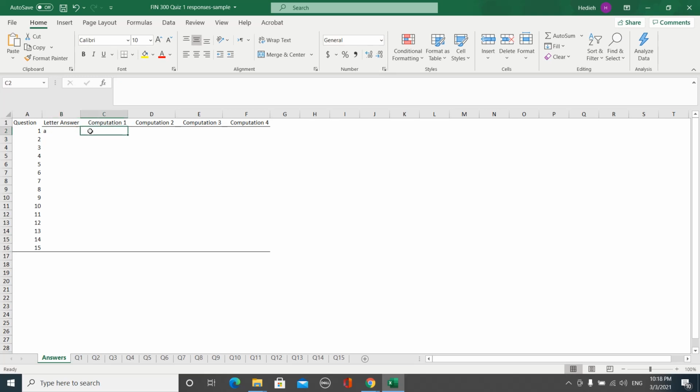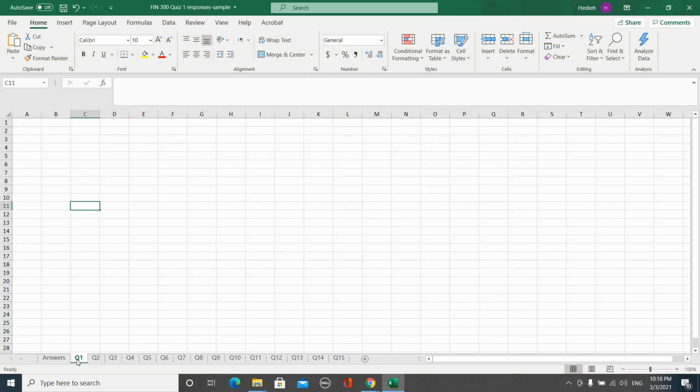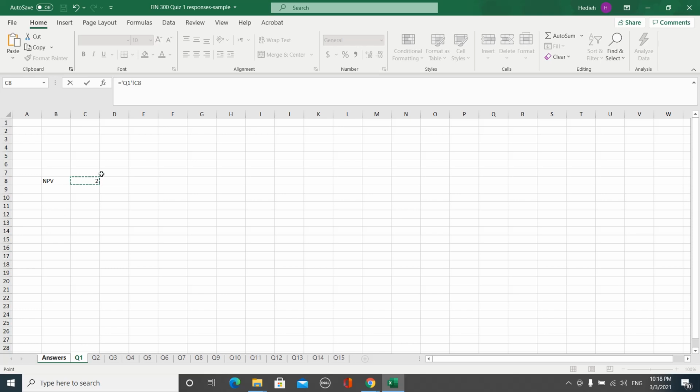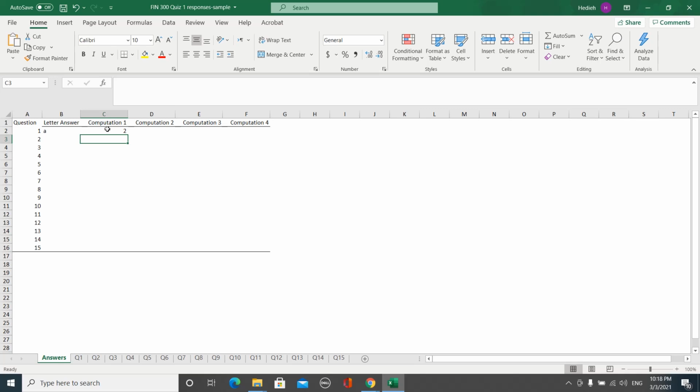After that, assume that in question 1 you are asked to find net present value. So in the sheet related to question 1, you do all the calculations and you find NPV, for example, equal to 2. Then you go to your answer sheet under computation 1, you put an equal sign, and then you go to the sheet related to question 1 and choose the cell that contains your NPV, and then you click enter.